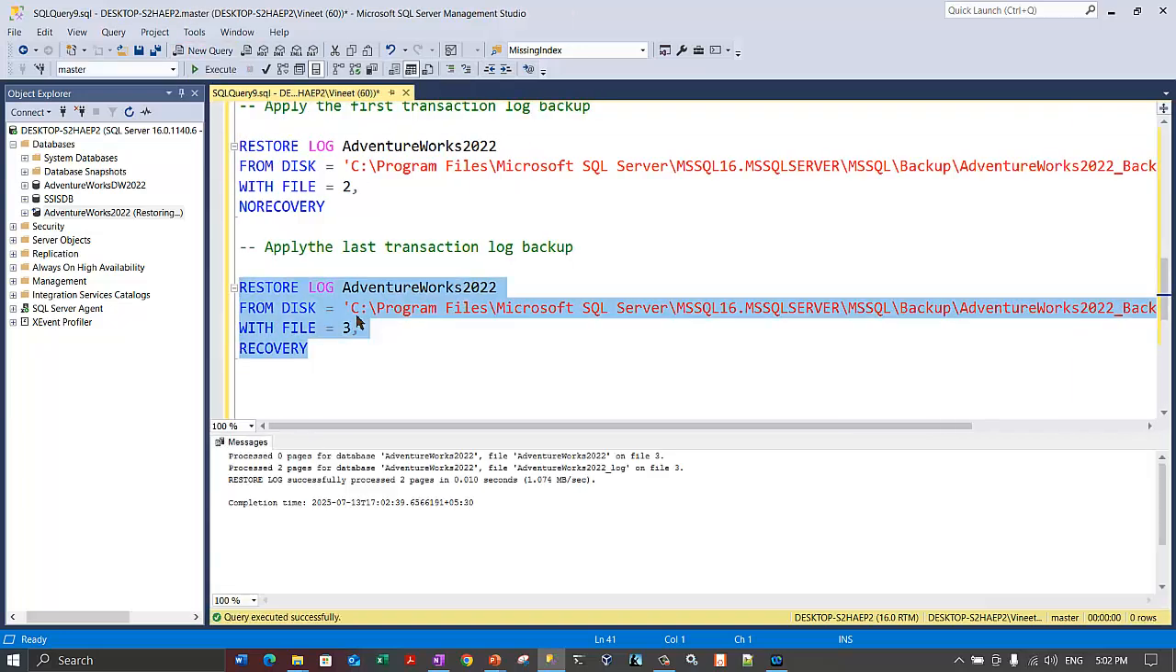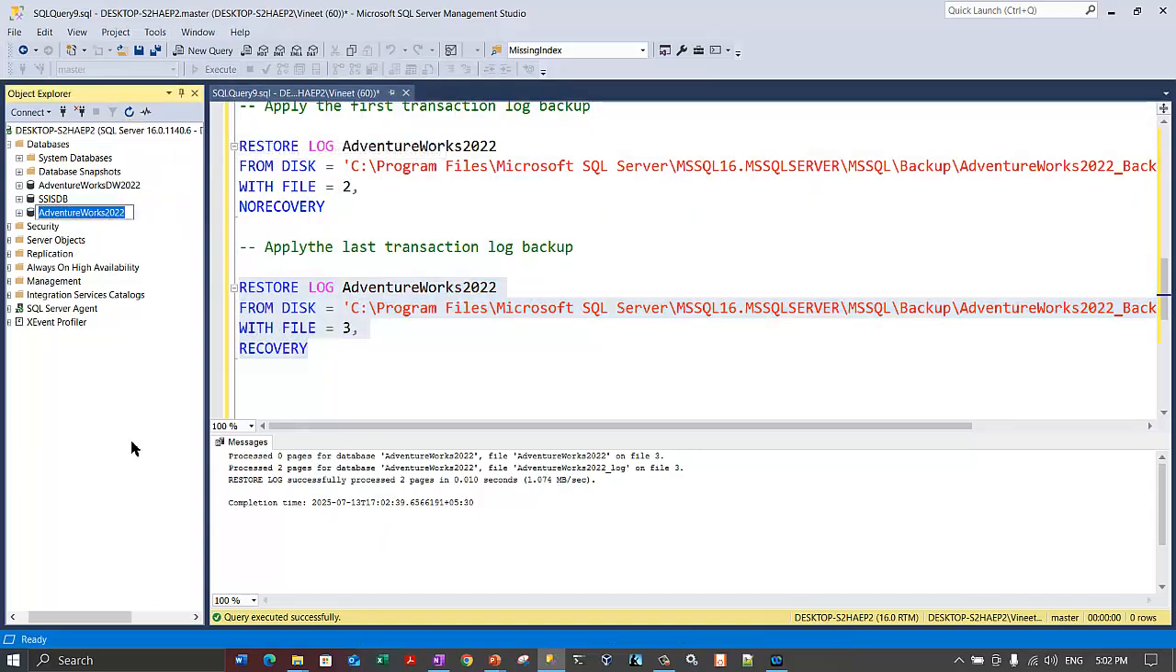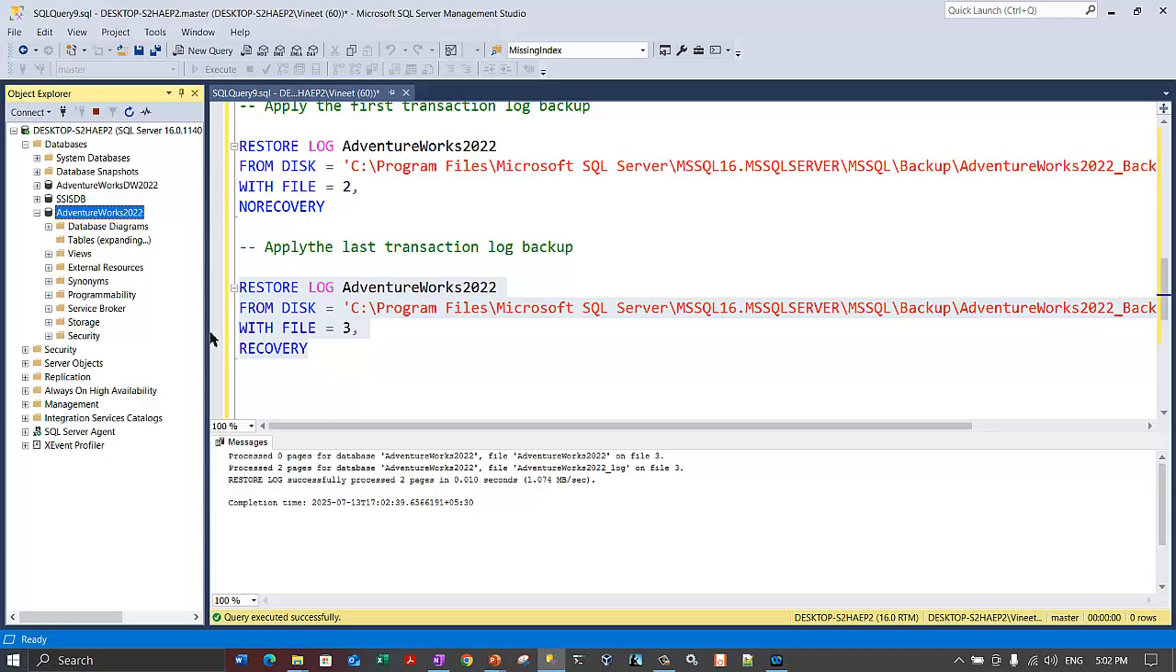So let's execute this statement. Now our database is recovered. If we refresh the database, you will see that it is available now. The restoring option is removed, so it is available and we can check out the tables of the database.